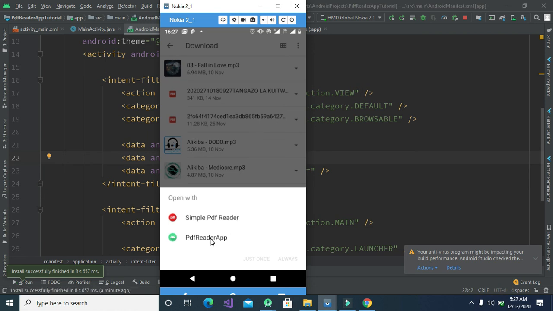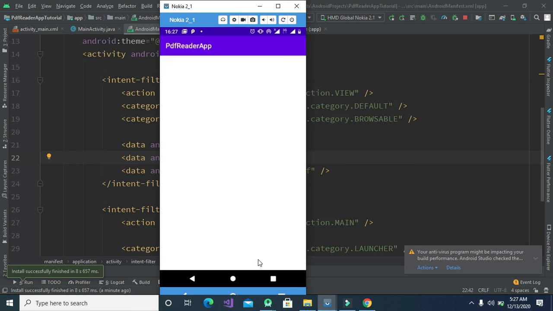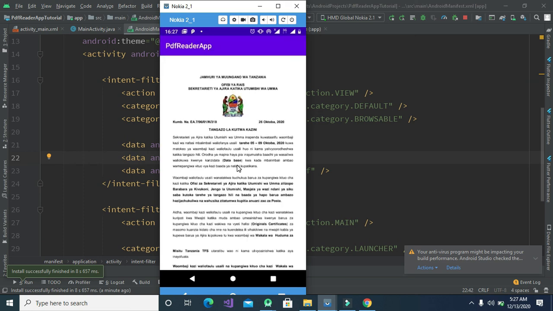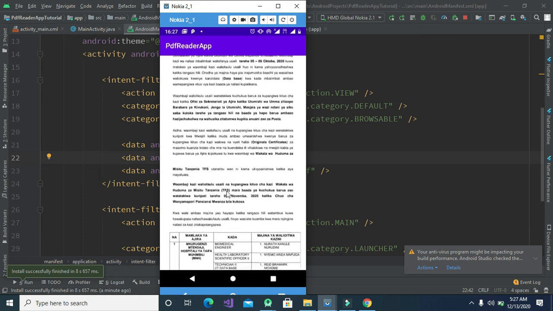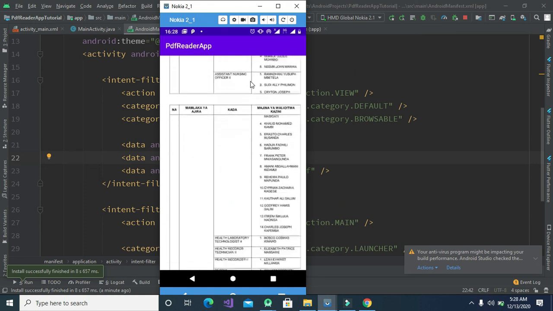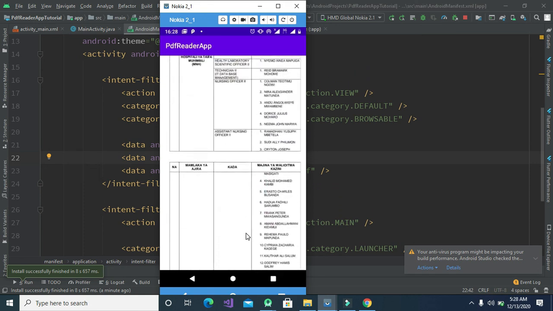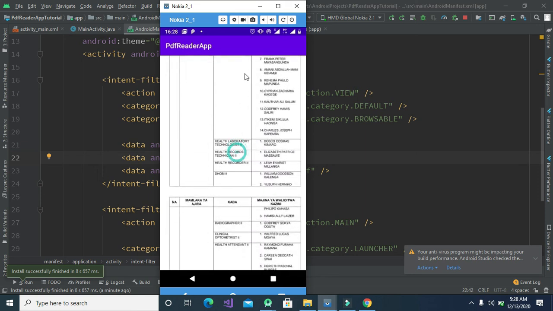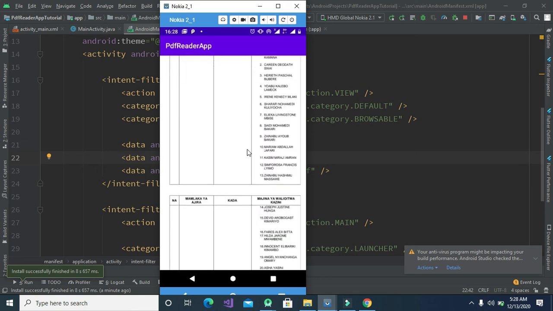So guys, yeah, we have succeeded in opening our PDF document in our PDF reader. That's good. Congratulations, guys. That's what I wanted to share with you today. We have succeeded in viewing the PDF from our app. That's amazing, I'm so happy. So guys, this was a good tutorial. I believe you have learned something from it.